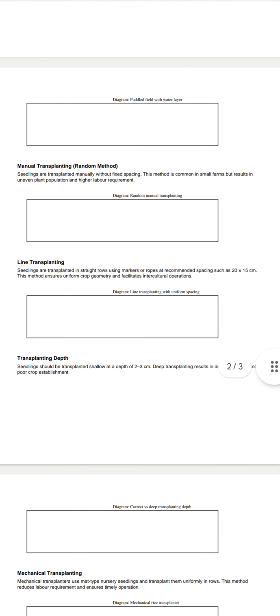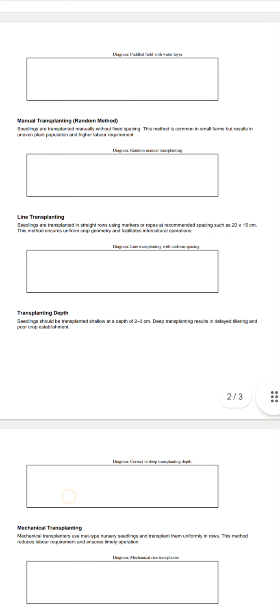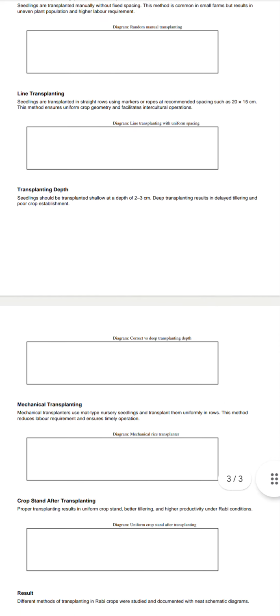Manual transplanting, random method: seedlings are transplanted manually without fixed spacing. This method is common in small farms but results in uneven plant population and higher labor requirement. Line transplanting: seedlings are transplanted in straight rows using markers or ropes at recommended spacing such as 20 into 15 centimeters. This method ensures uniform crop geometry and facilitates intercultural operations. This is known as line transplanting.